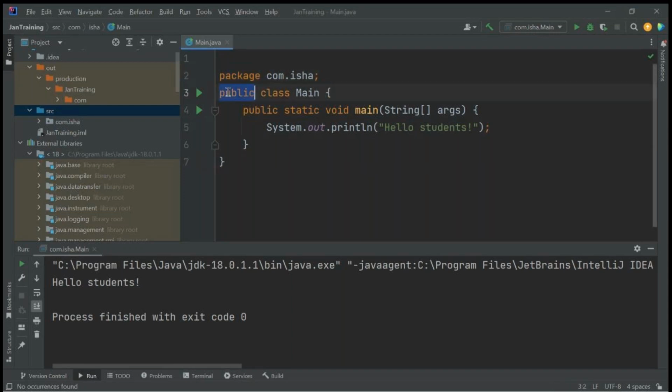So these are the keywords. What are keywords? In other words, these are the reserved words in Java. You cannot use the same name as a variable name or a class name or the file name, because these words have a specific meaning in the Java world.